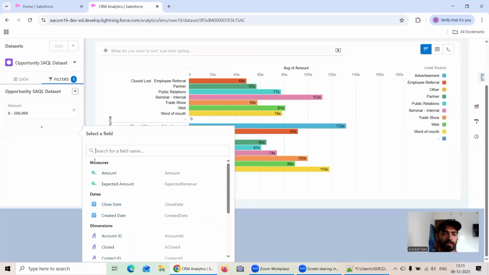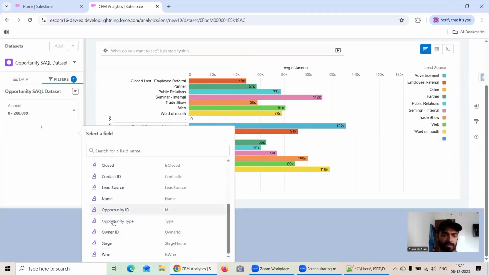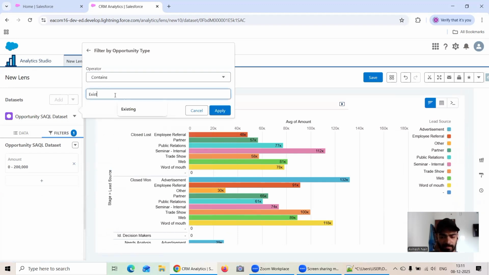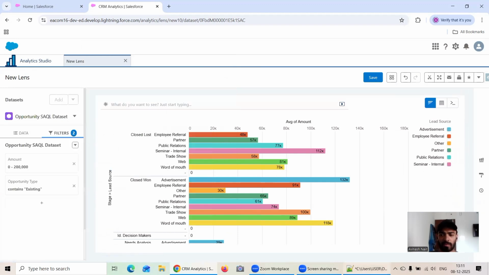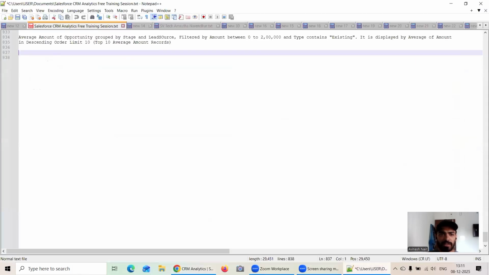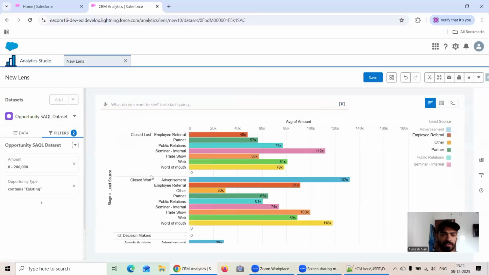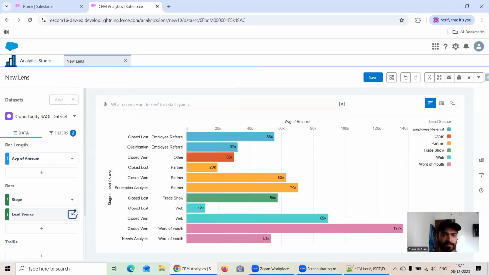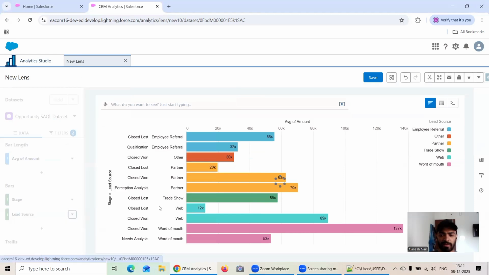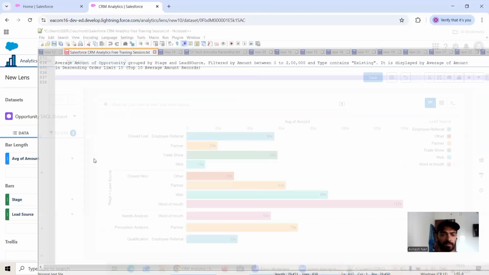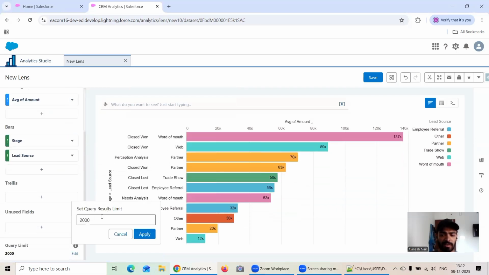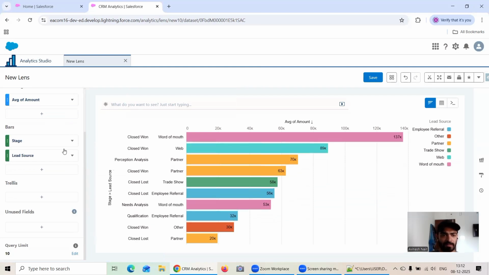Okay. So I will go for this type and I will go for contains existing. Okay. It is displayed by average of amount in descending order limit 10. Okay, displayed by. So I think I will clear this sort. I will clear all this sort and it is saying top 10 average amount records. So I will go for sort descending. And what I will do is here I will write 10. Yeah, I think this is making sense to me.